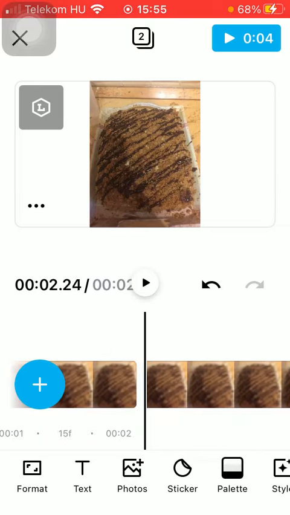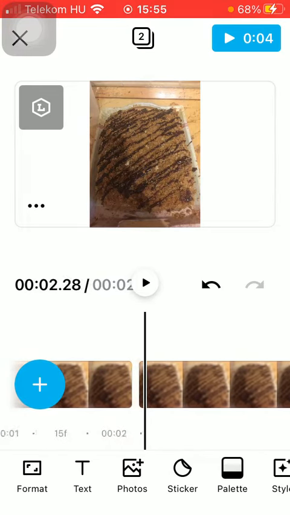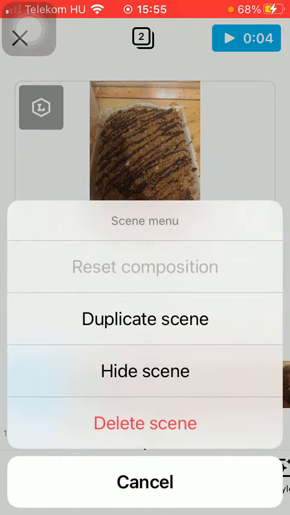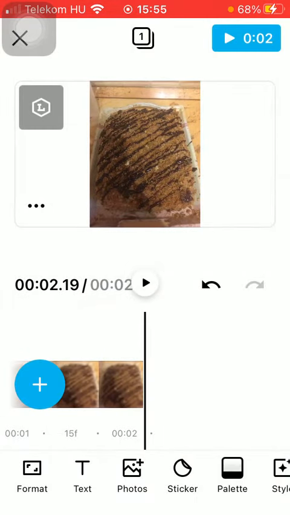As you can see here, it's divided. So if you would like to delete one of these scenes, all you have to do is click on this three dots icon again, and you can either hide it or delete it. So tap on the relevant button and it will be hidden or deleted.